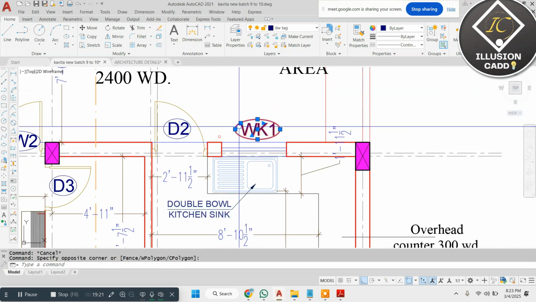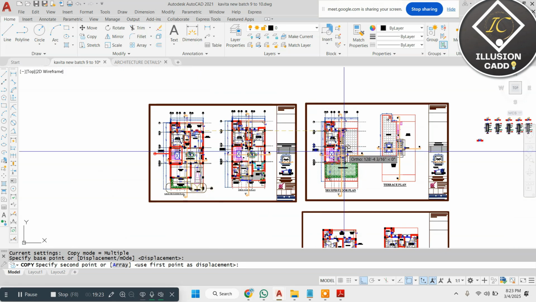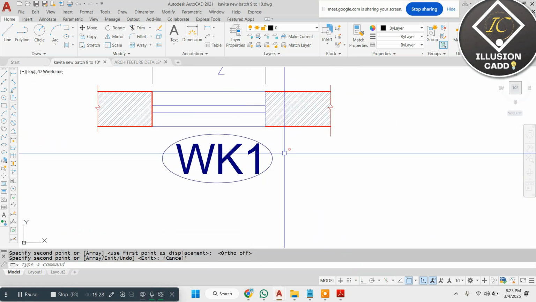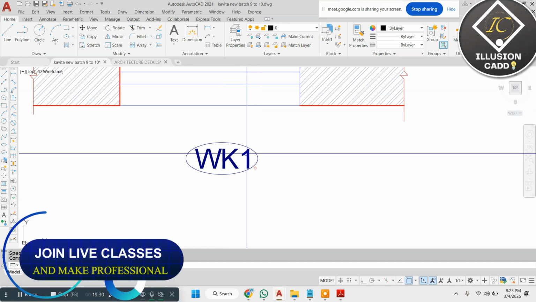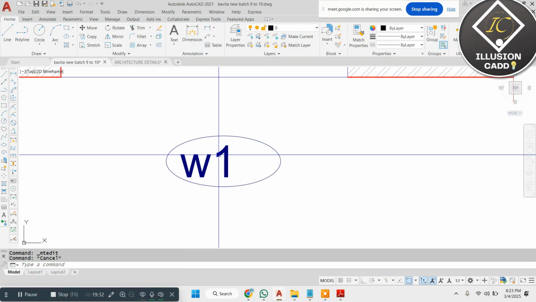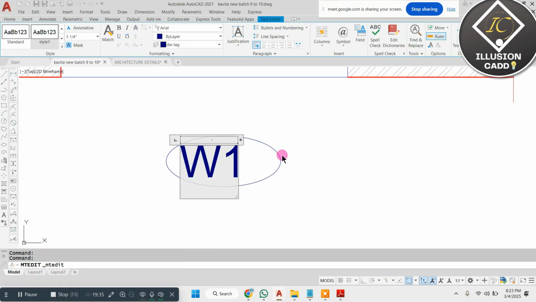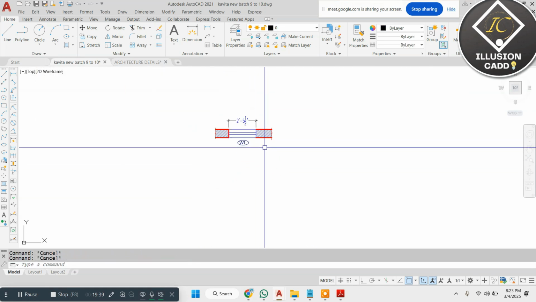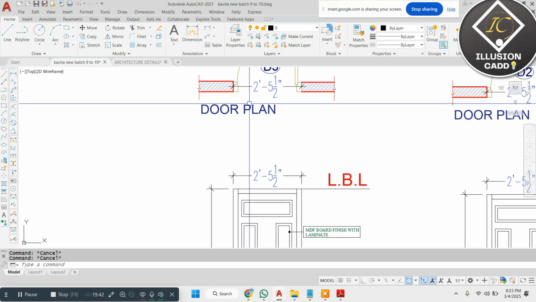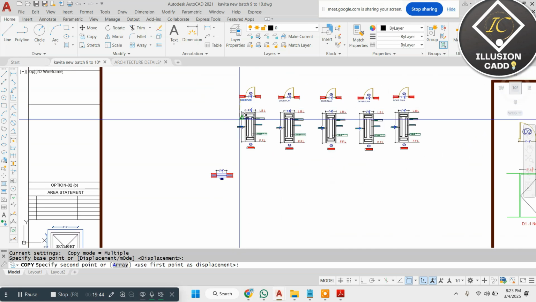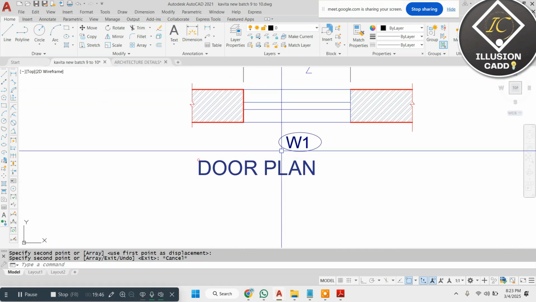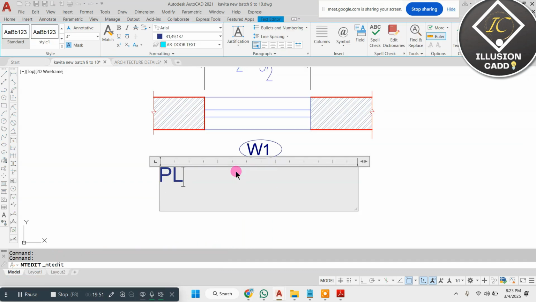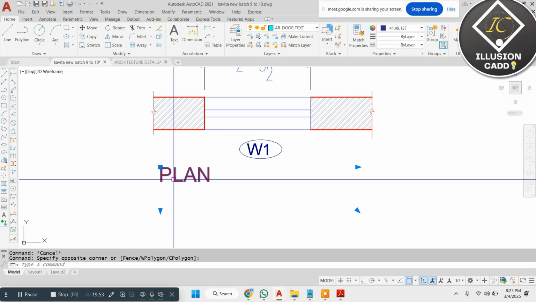So we will assume this one is W1. Mention the tag of the window, like this one is window 1. Rename W1. So tag is very important. And size. Also mention door plan. It's not important that we have to mention the complete name of that part. This one is door plan, window plan. Also we can mention in simple words, this one is plan.